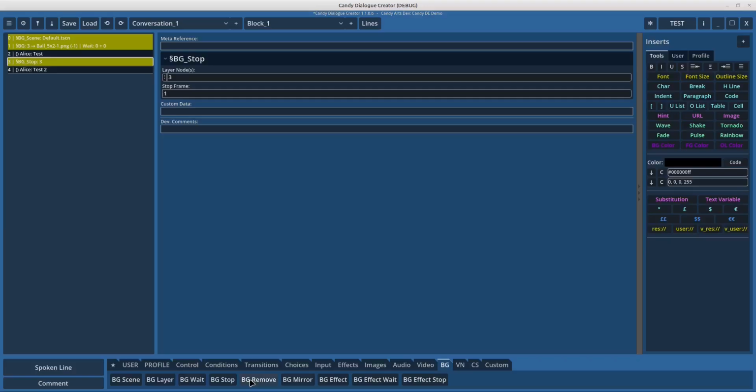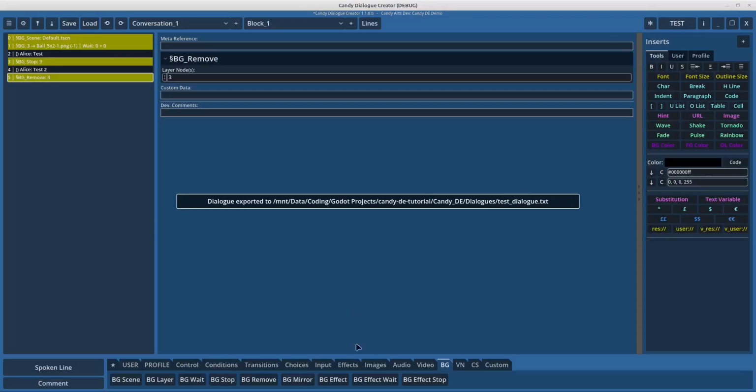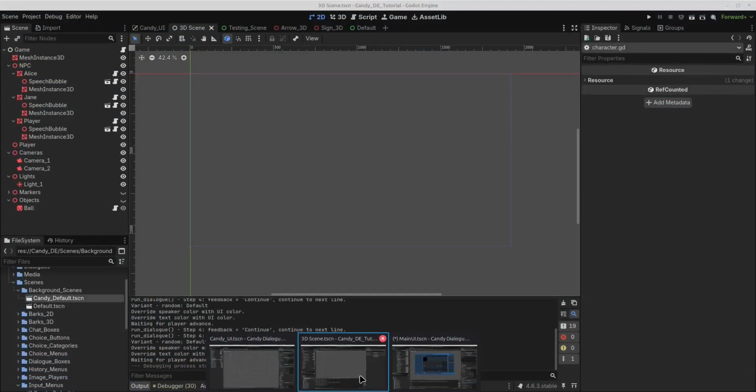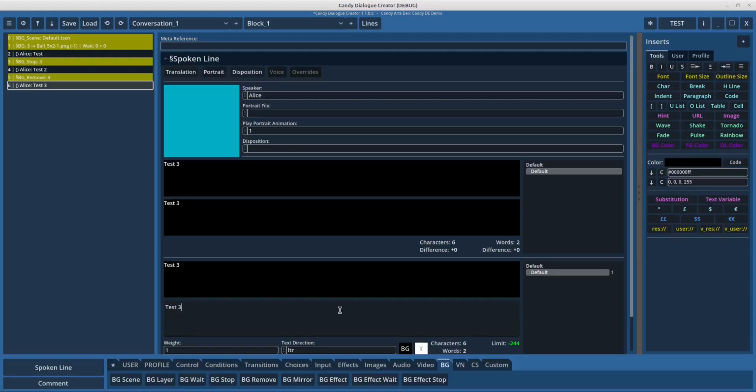And now let's try the dialog remove command. Dialog remove is just going to clear a background layer node. It's going to remove the image. So all you need to do is select the layer node you want to target. And, well, let me just add one more line for Alice. Test 3.